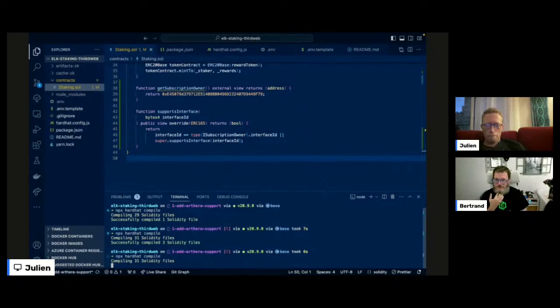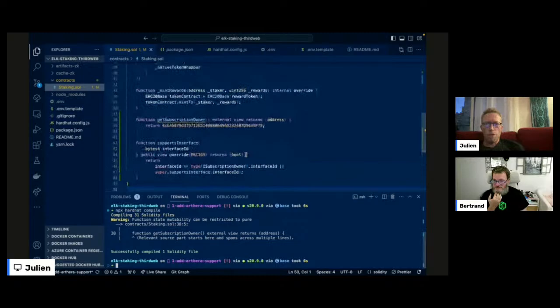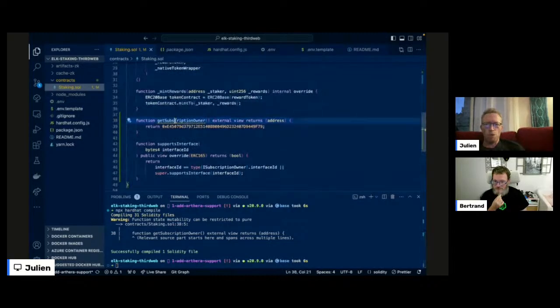And Prettier does its job also. That's right, that's already included in the Thirdweb template, so that's great as usual. So here we get a warning that we kind of expected, because we didn't want to even touch this. Just a warning that it can be restricted to pure. So yeah, we don't want to do it now. No, we don't want to do it.